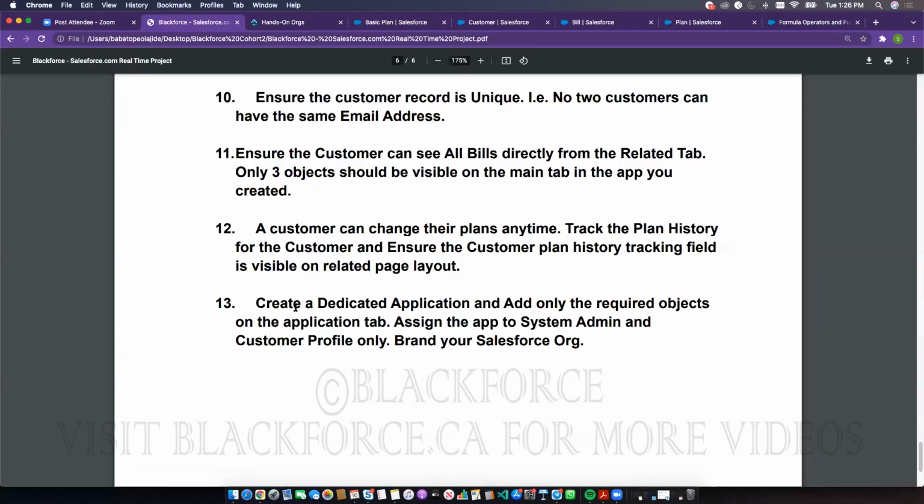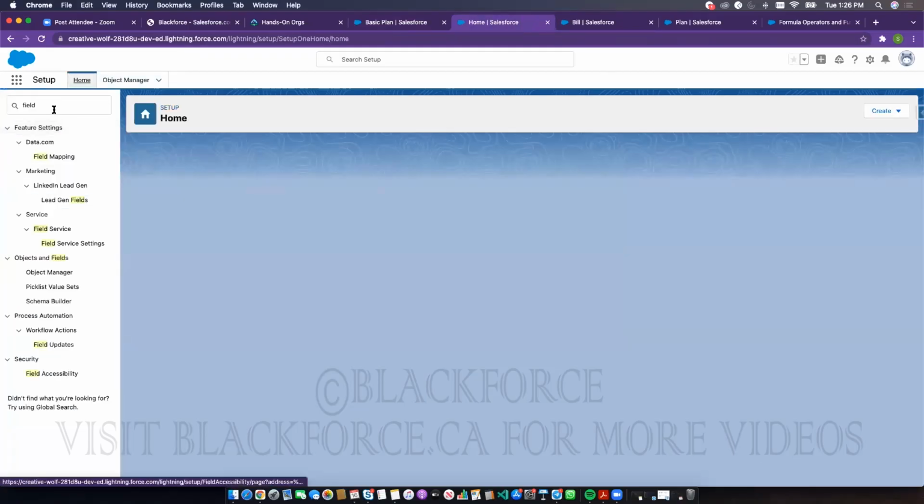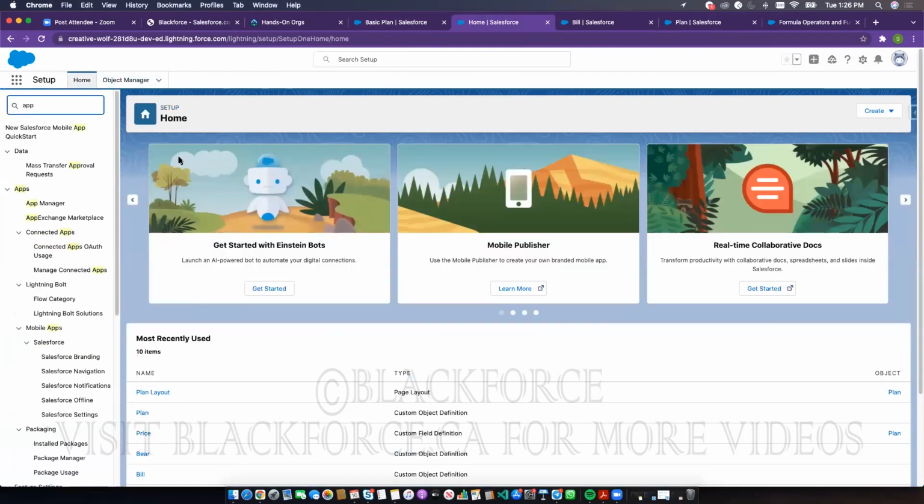If you go to this, create a dedicated app. I don't need to go through this because I explained this yesterday in the class. Again, just create an app, go to App Manager and create an app. Then you assign it to the profile.